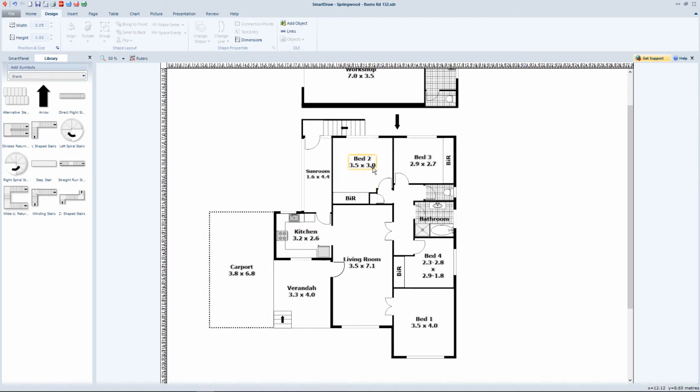The measurements themselves are approximated, so that might be 3.08, and I'll just round that out to 3. That might be 3.53, and I'll round it down to 3.5. I put in carports, so any structures attached to the house, carports, verandas. I use thicker lines for my internal walls. I use the thickest lines of all for my external walls, and I actually put these lines on afterwards.